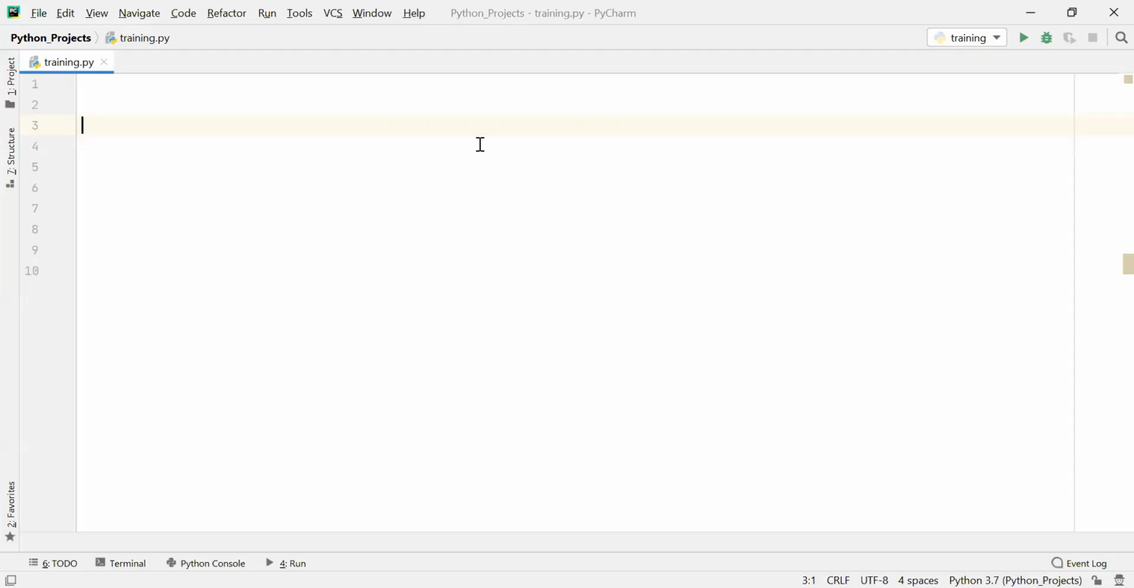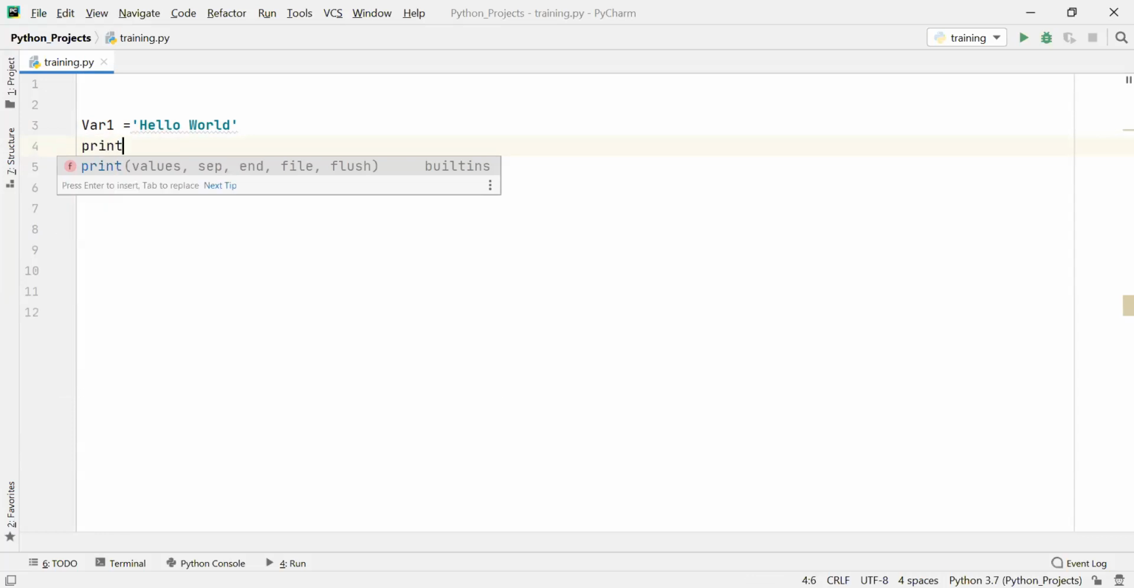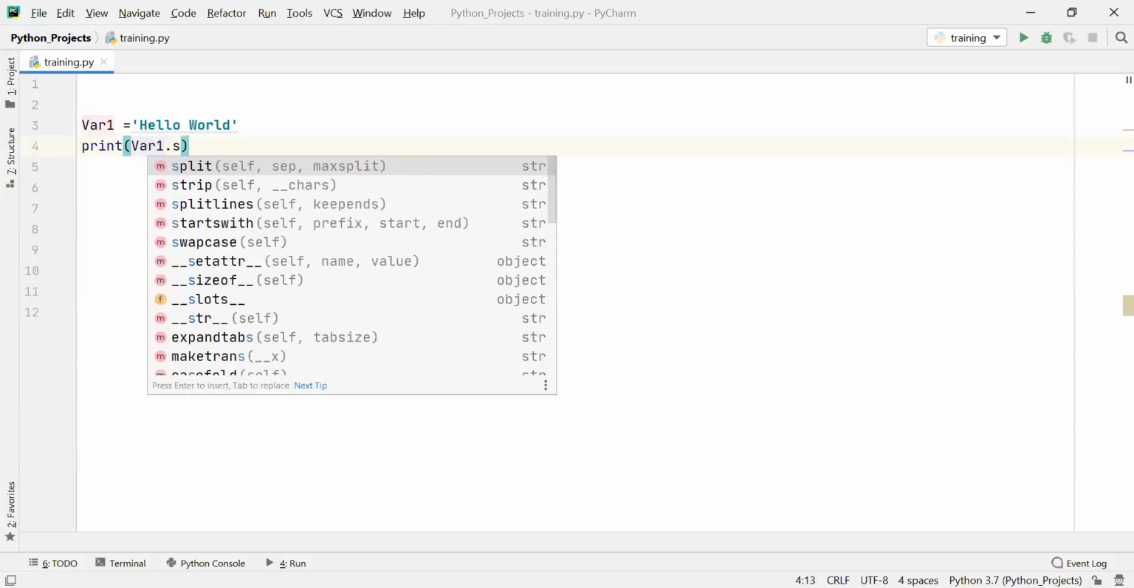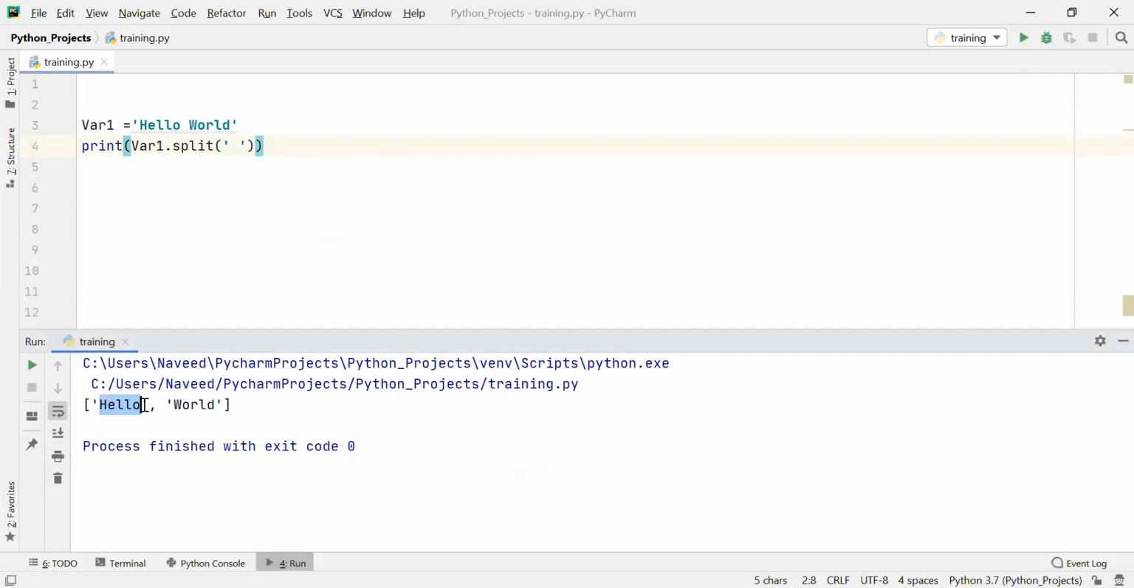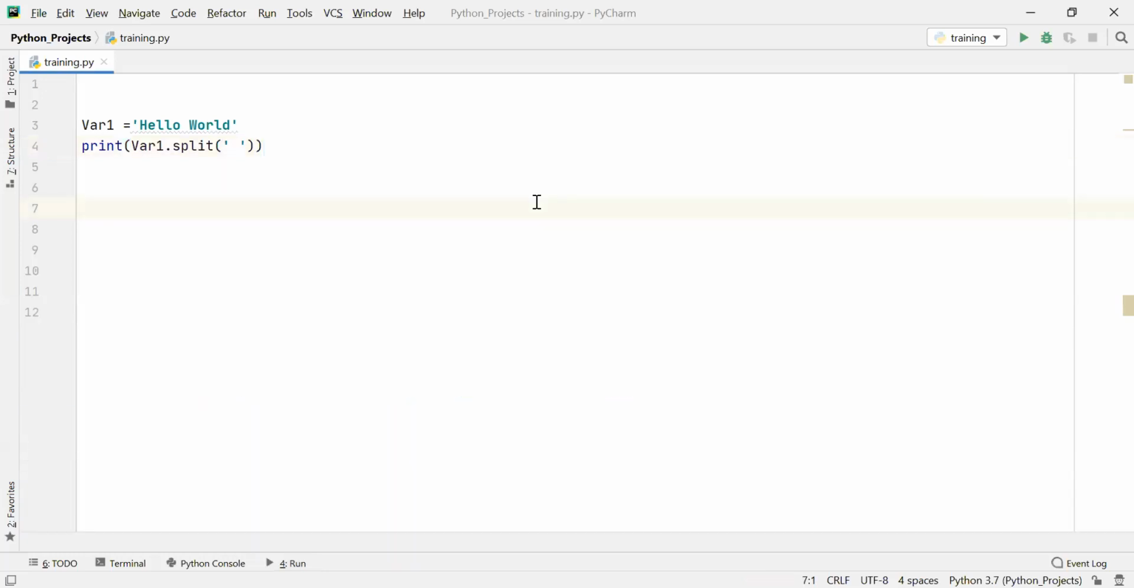Now let's say I have a string, hello world. I want to convert this particular string into a list, so one element will be hello, another element will be world. I can simply write print var1 dot split, and I'm splitting on the basis of this space between the two words. Let me execute it. You can see I'm getting hello as one element and world as one element in this list. So this is how we can use it.